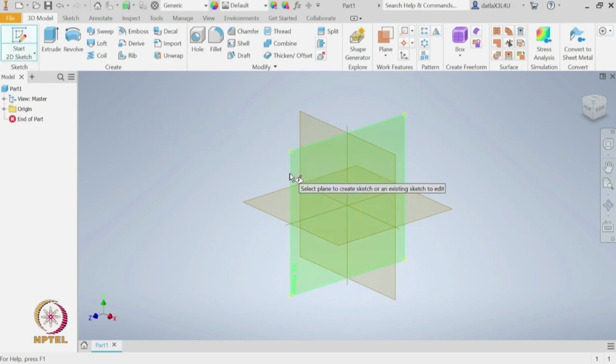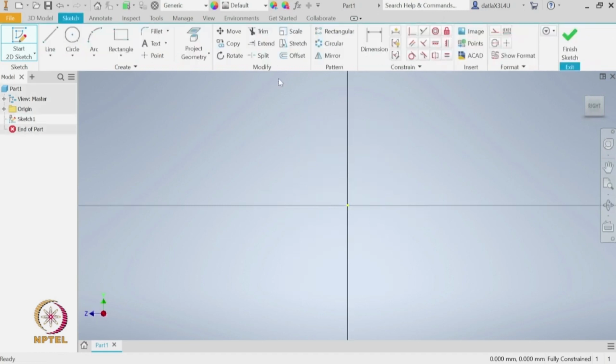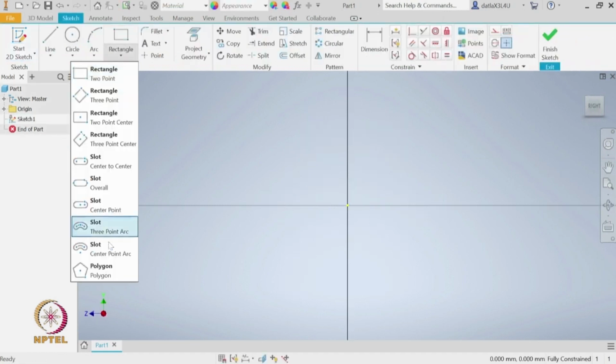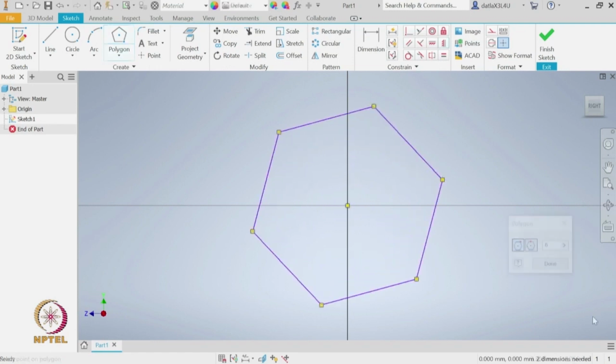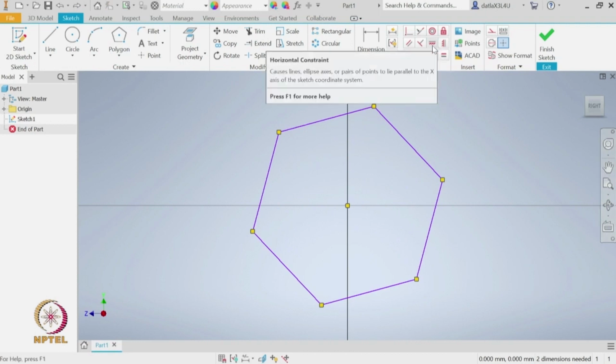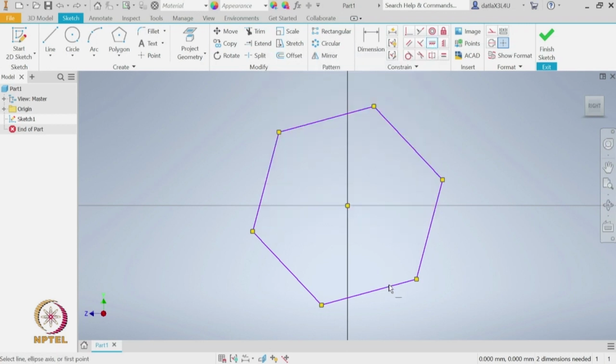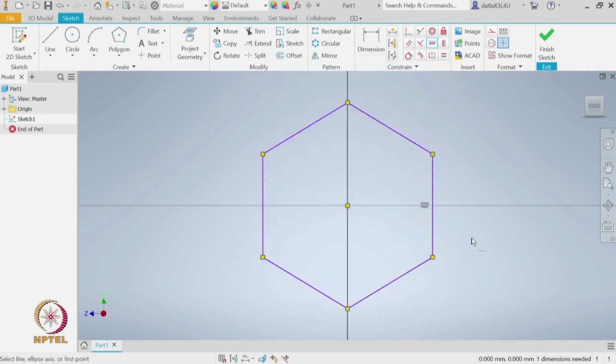So, let me select any of these planes and create a hexagon. That I can create using this polygon of sides 6. I will select the origin and create a hexagon. First, let us select one of the edges and say it is horizontal. So, I will select the horizontal constraint and select this edge. It maintains this as horizontal, though here it may not look horizontal because we are talking about the YZ plane, but essentially it looks like a hexagon.